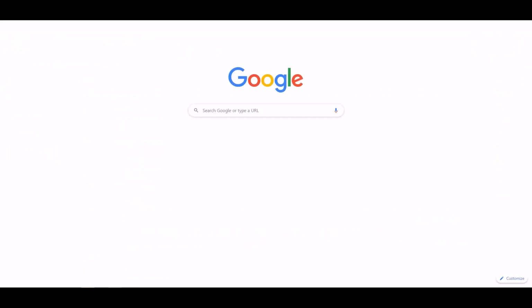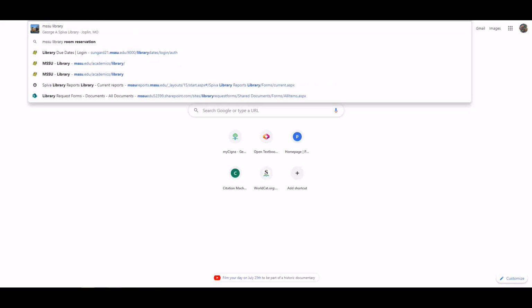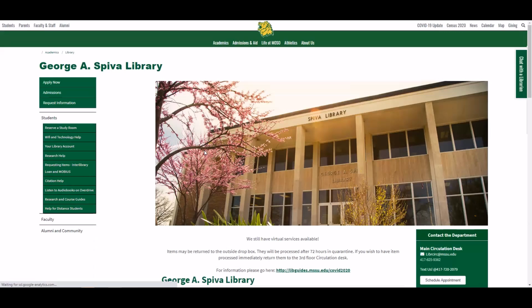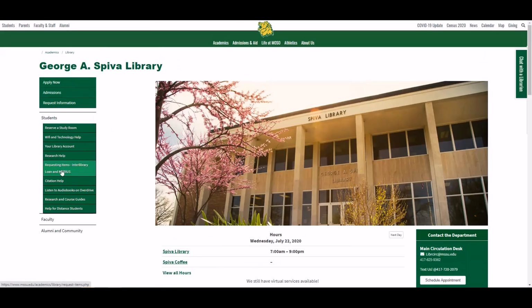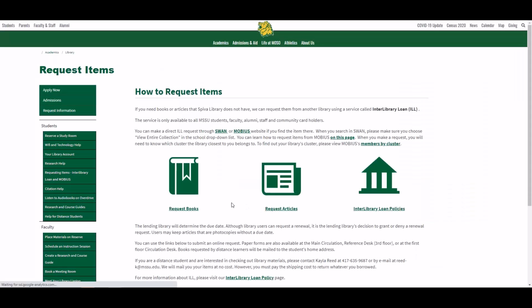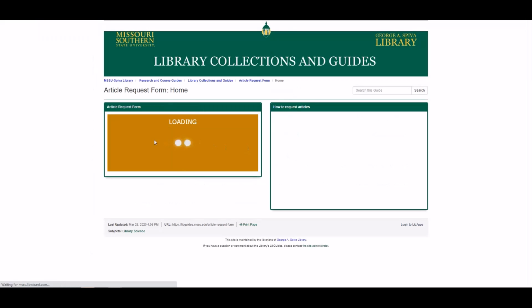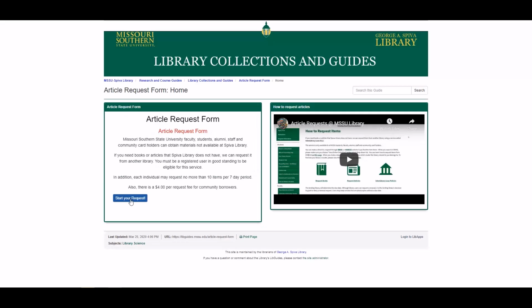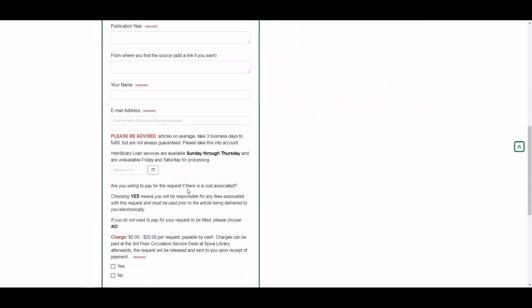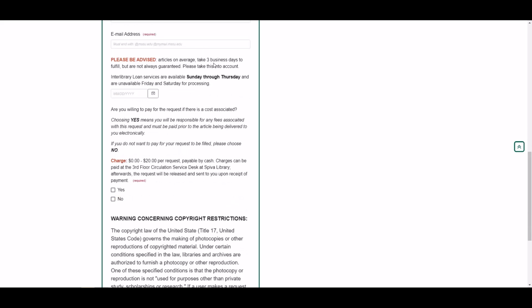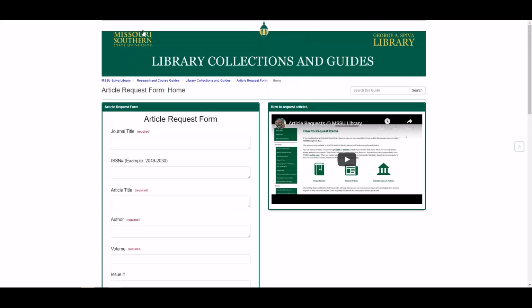I'm going to return to our library homepage. Right here, under Students, Requesting Items. You can request books, but we're going to talk about another service that's faster for that called Mobius. And you can also request articles. Fill out the small form. Make sure to include your name and your email address, your MSSU email address. And it can take about 3 business days to get your order.